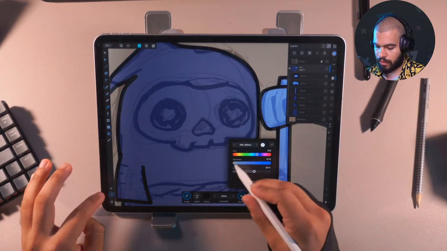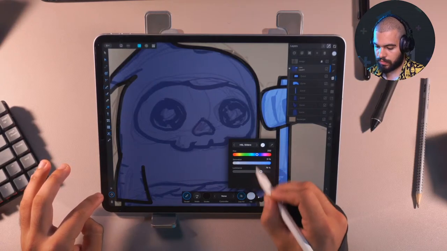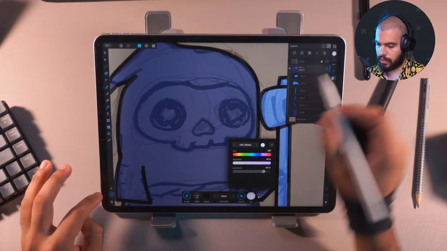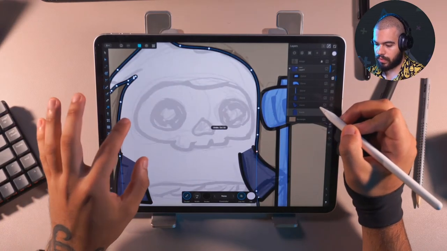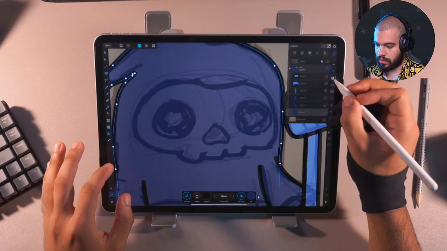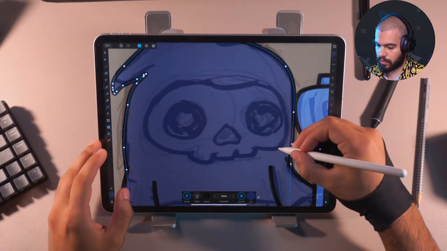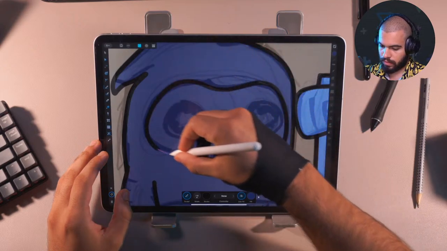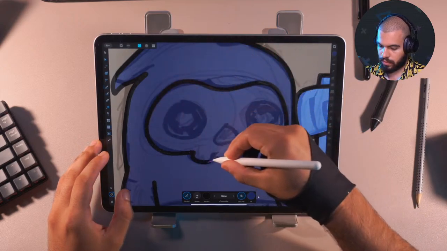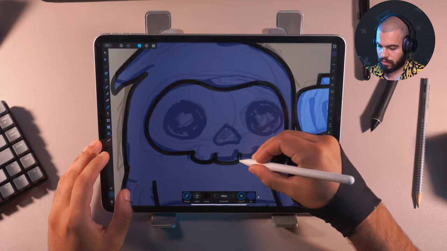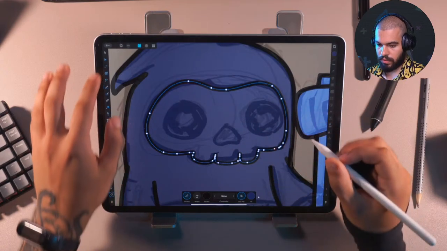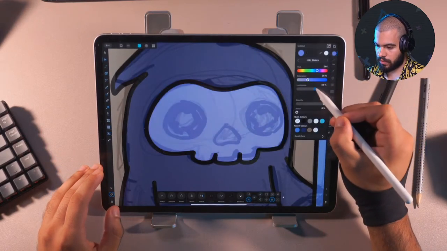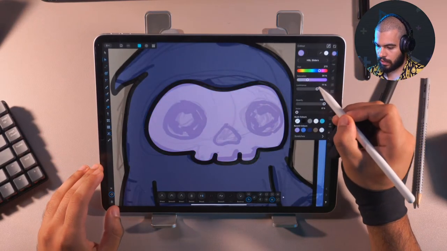I'm gonna grab here a white color for now, like this. Yeah, and then I will just draw this area. Look, and then close here. There we go. Let's paint this color like that. Good.